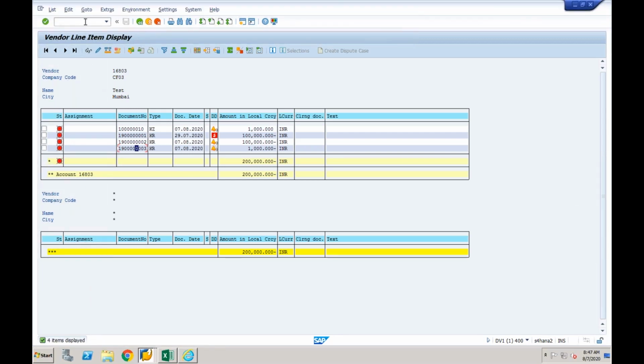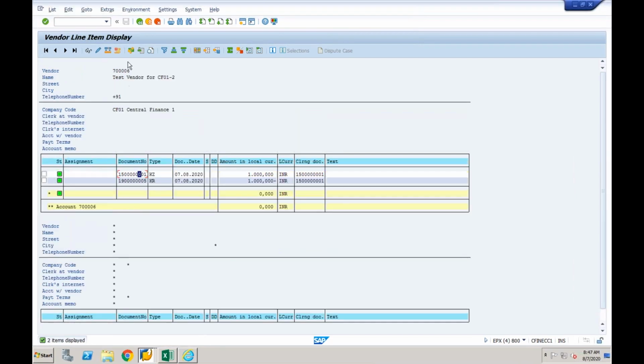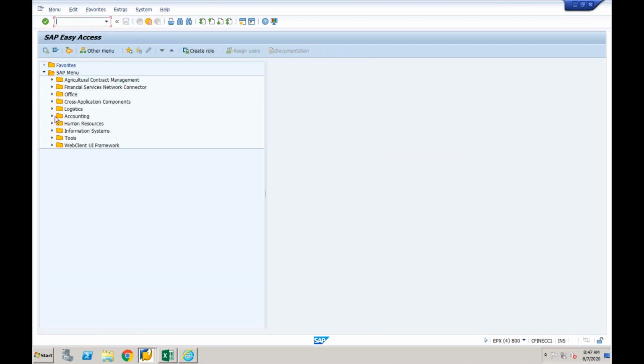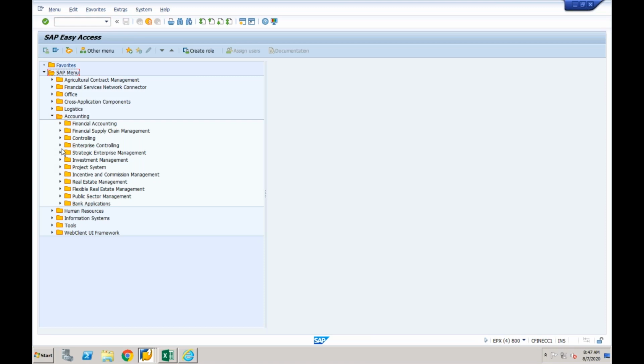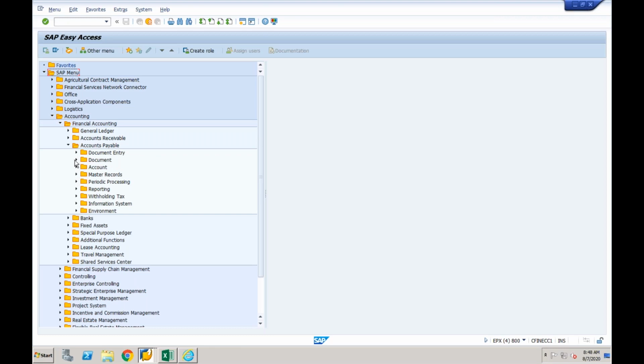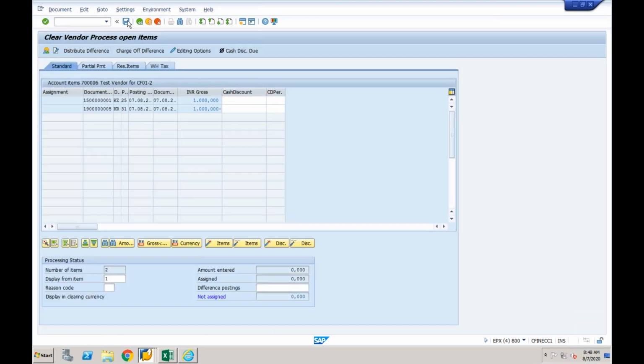So what I'll do is I will go to... But first you have to clear it again, right? No, I'm creating another document. Or I can clear it again, that is also fine. Okay, let's do the clearing instead of creating a new document. So I will go to vendor clearing. Do you remember the T-code for vendor clearing? Yep, F-44. Okay, so the vendor number is 700006. Let's try to process open items. Let's try to save it.